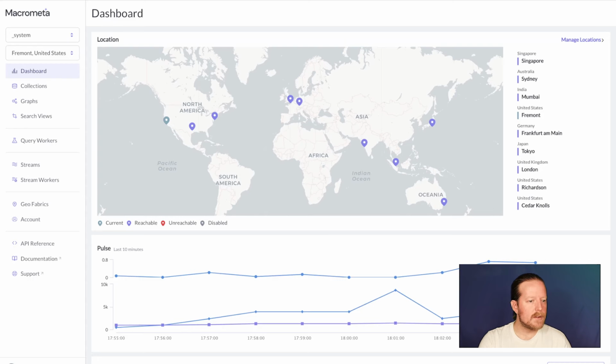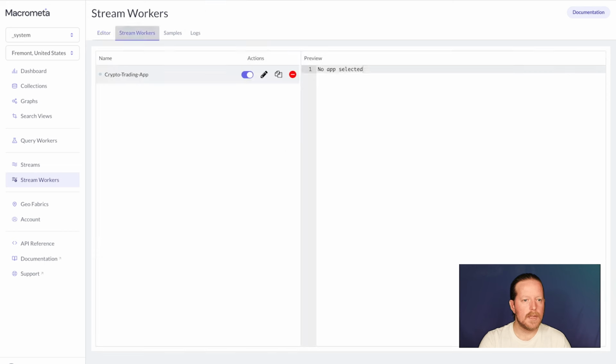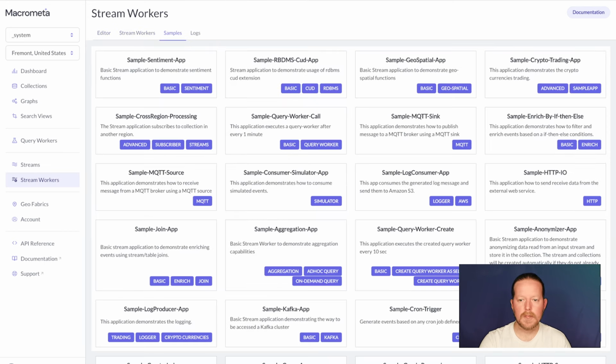We have other Streamworker examples here if you want to check them out. You can just go to Streamworkers, and right over here we have samples. Lots of interesting code examples for you to get going really quickly and learn more about Streamworkers.